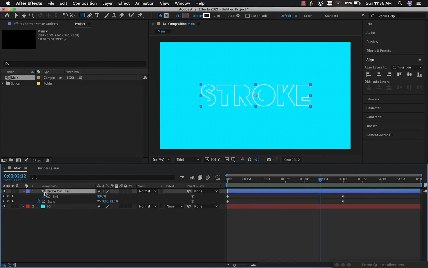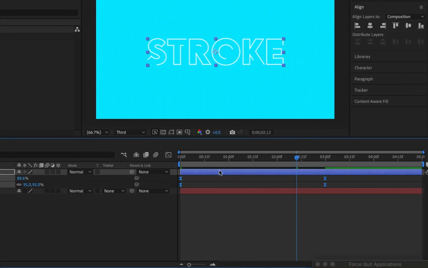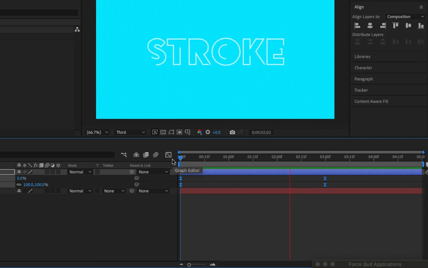I'll press U to reveal all the keyframes. Then I will drag over all the keyframes, right click, and go to Keyframe Assistant. I'm going to Easy Ease all the keyframes just to make our animation a little bit smoother. So as you can see, our animation is now smoother.